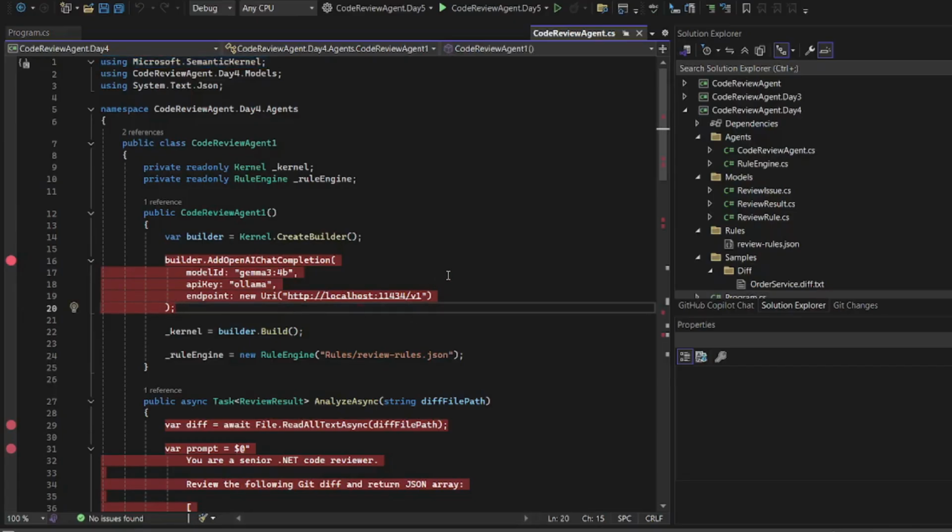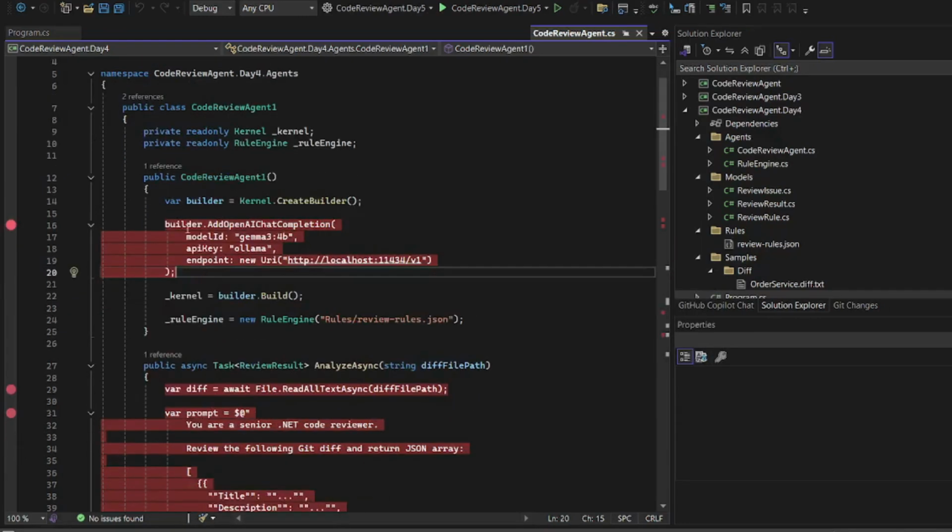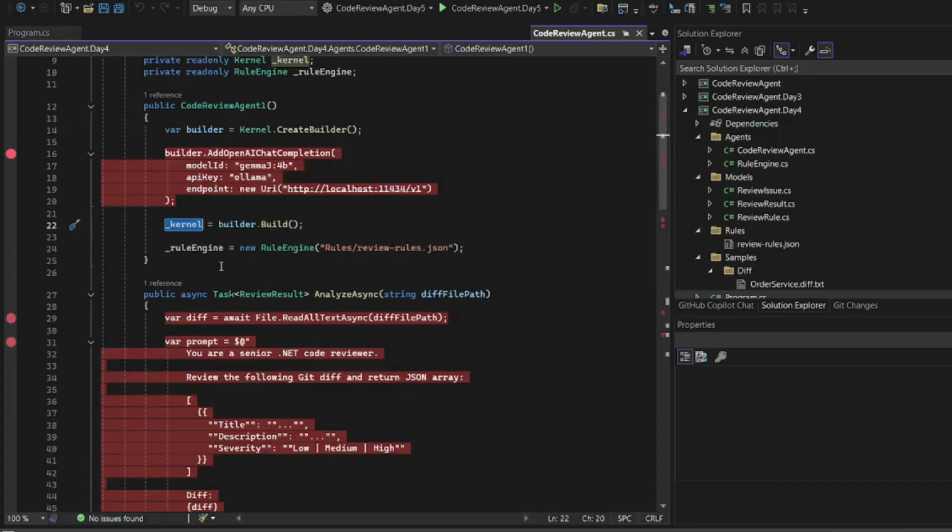How to connect to Ollama has already been discussed in day 0, day 1, day 2, day 3. You can do the same thing. Similar code is placed here. Once the connectivity with Ollama, the LLM, is done, then you are building the kernel. And the new part is the rule engine, right? Now the kernel is ready, and here we have introduced the rule engine.